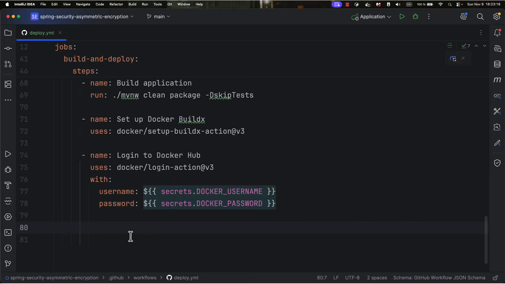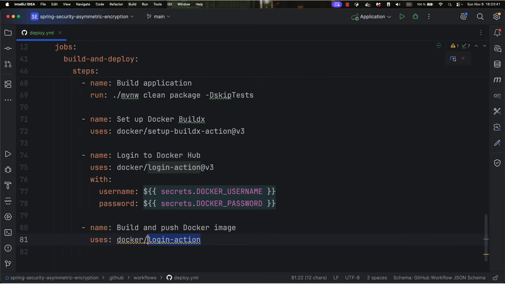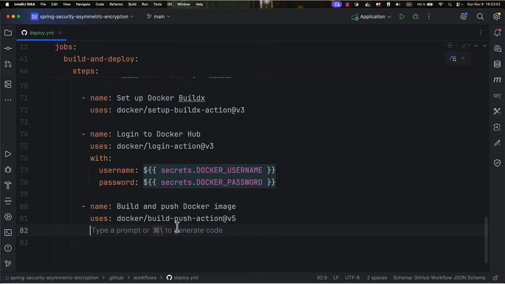Now we need to tell GitHub Actions how to build and push the Docker image. So here, let's give our step a name. So build and push Docker image. Let's call it this way maybe. All right. And then uses. So the same way, Docker, not login action, but build dash push action. All right. So build dash push action and version 5, I think. So if something is wrong, we will see it in the logs later on.